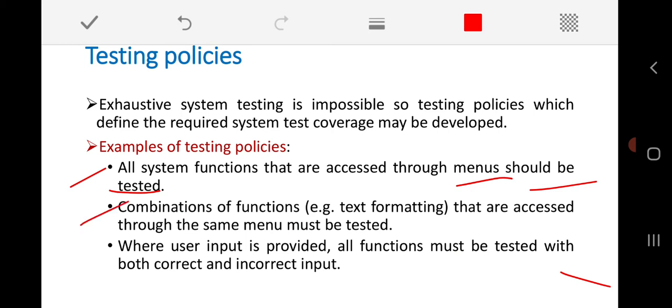Another example here is that combinations of functions that are accessed through the same menu must be tested. And another suggestion is that wherever user input is provided, all the functions must be tested with both correct and incorrect input. So for example, if you have created a text box to read some input from the end user, then it is very essential to check always with the correct input as well as with the incorrect input.